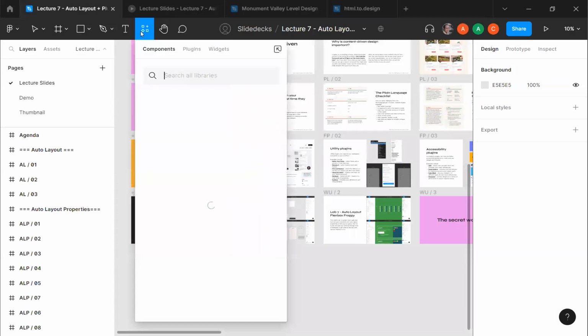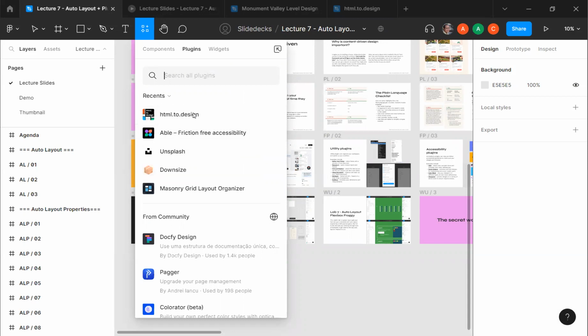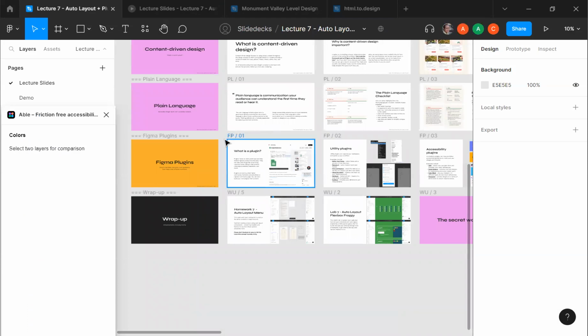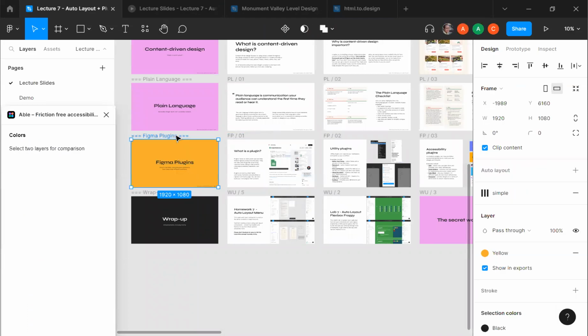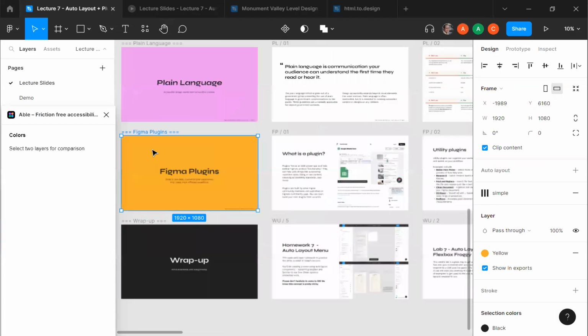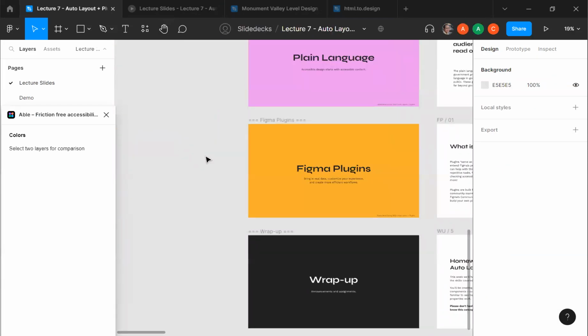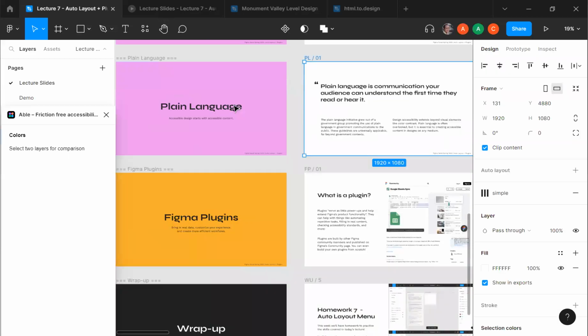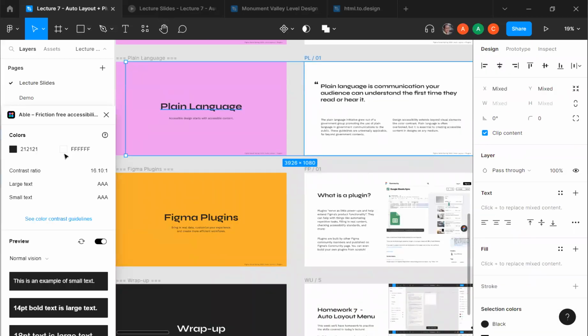Then if you're in your own file and you want to try using one of your plugins, all we can do is go into the top bar, click plugins, and then use something that you have installed. So I'll show you how I use Able. This is a plugin that I use pretty frequently. It tells you color contrast very quickly. So what I can do is select two layers, and then see the contrast ratio.